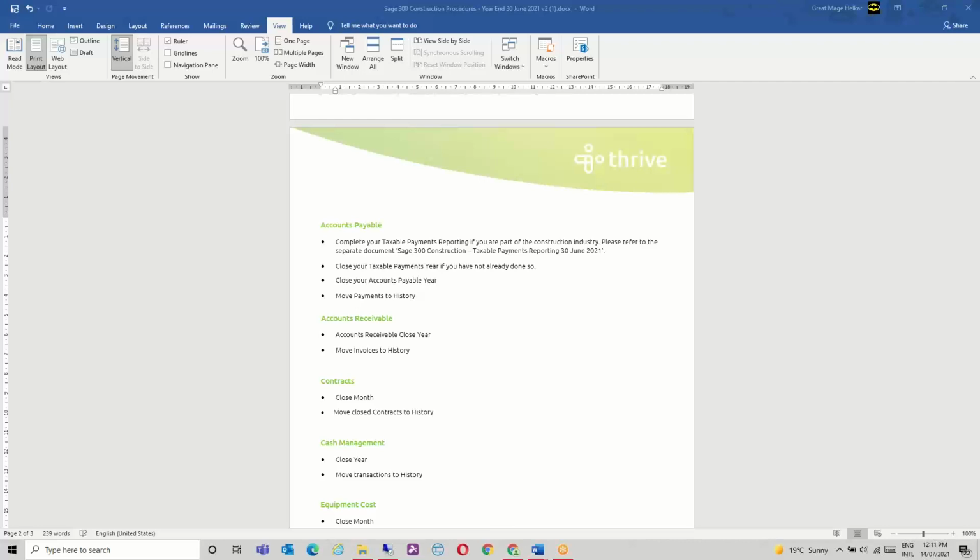If you do move any contracts to history and then need to move them back, that's fine. You can transfer them back at a later stage as well. So it goes both directions.